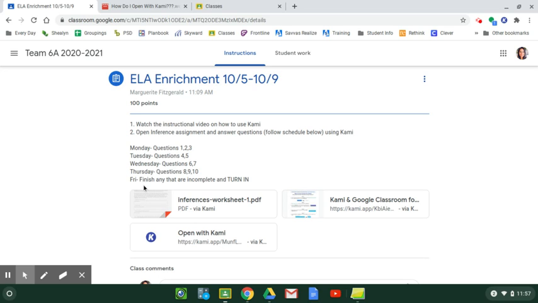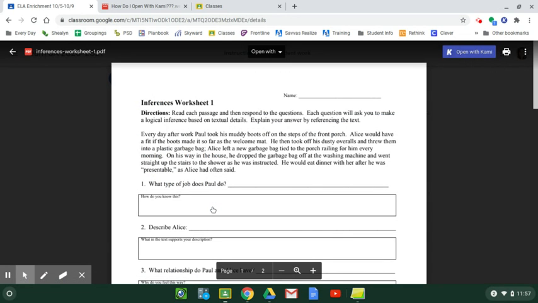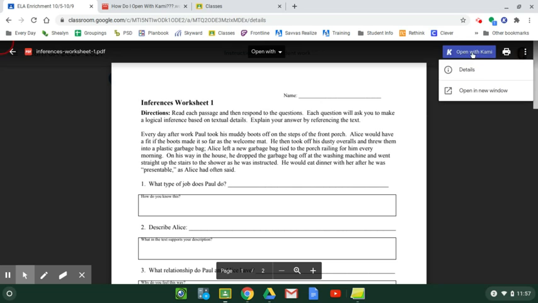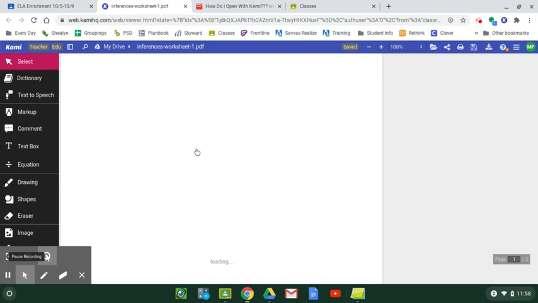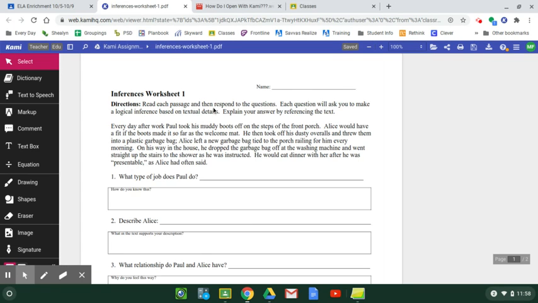Okay, so I first want you to open the inference worksheet. It says PDF via Kami. And now you're in a PDF, but you have to go over here to this little blue rectangle that says Open with Kami, and you need to click it. Okay, so it's loading right now. And this has a lot of tools on the left-hand side that you can use to complete this.